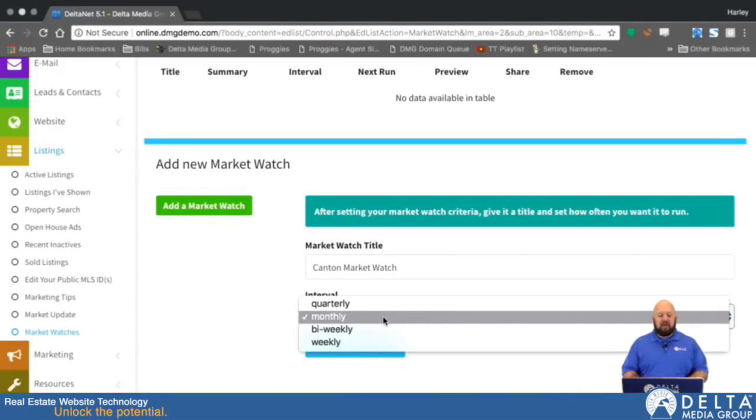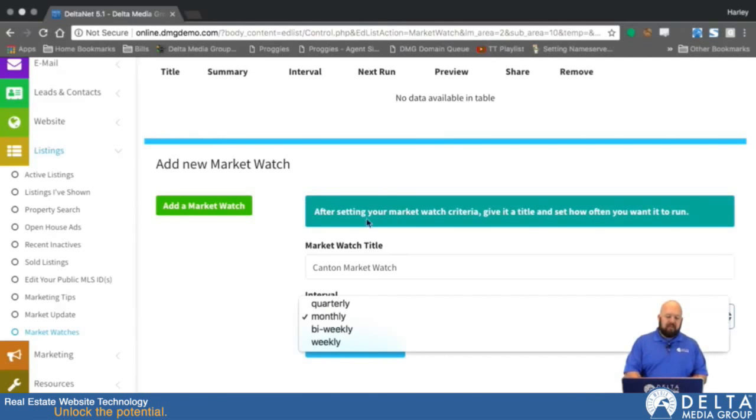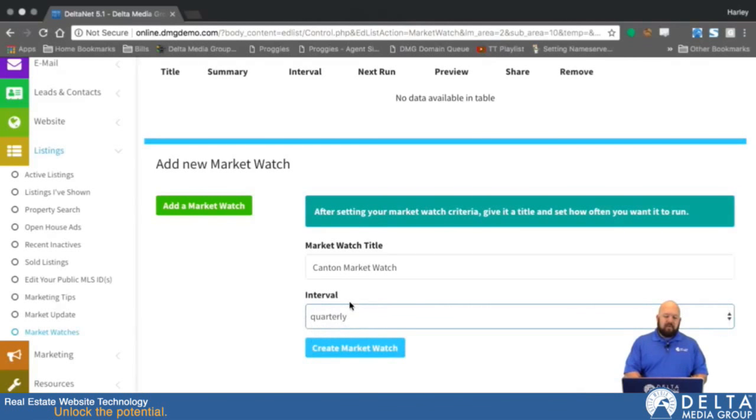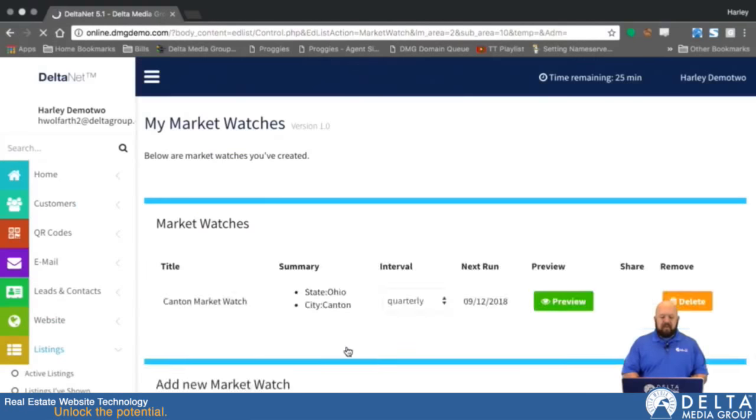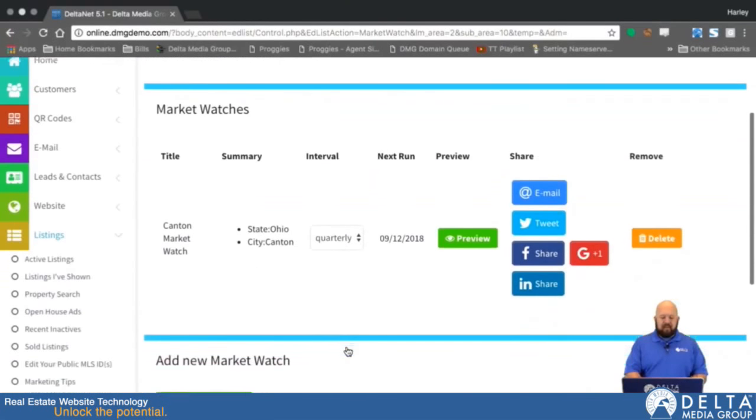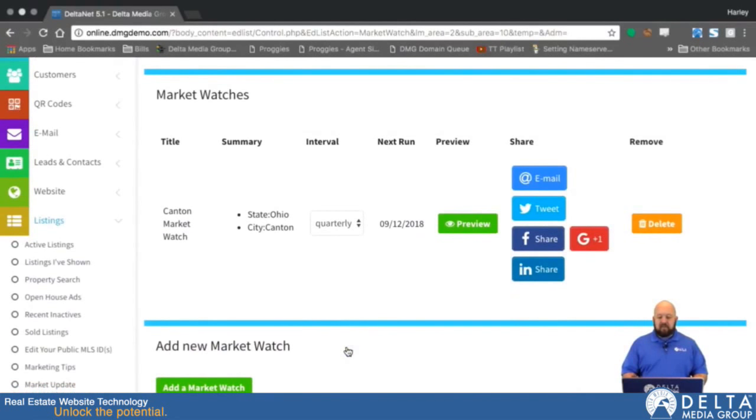So it'll create the MarketWatch report with the initial set of data. If I set this on monthly, then a month from now, the system is going to rerun this MarketWatch report and update it. And then when it updates it, that's when it will repost. So quarterly, we'll go with quarterly, why not? And create MarketWatch. And now there's our MarketWatch report.